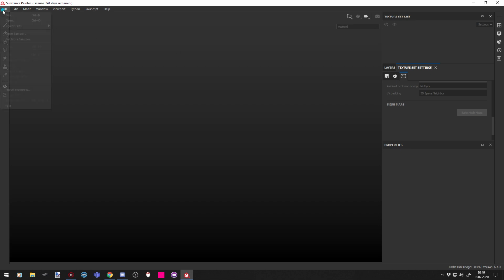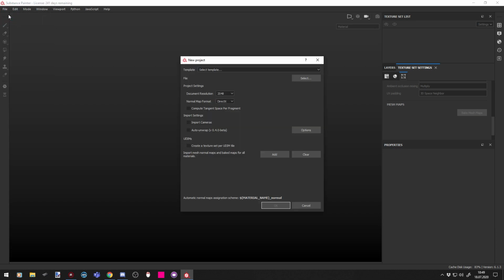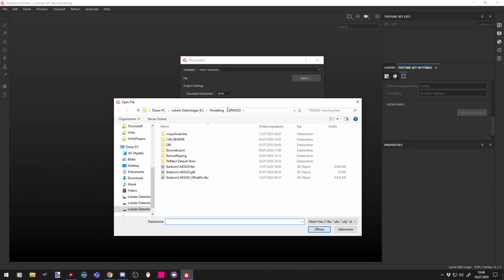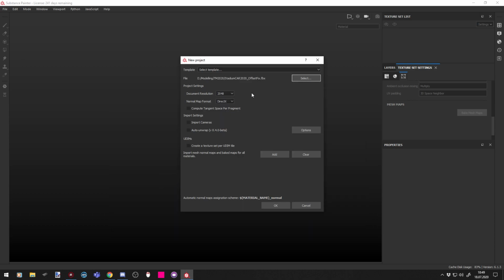So for this, we're gonna click on File and create new, click on new for a new project. Here you have to select the car model, which is in the archive in the description. I've updated it just before this tutorial, and you should use the stadium car offset fix. The previous one had a little bug which wasn't breaking the overall game, but it was kind of dumb.